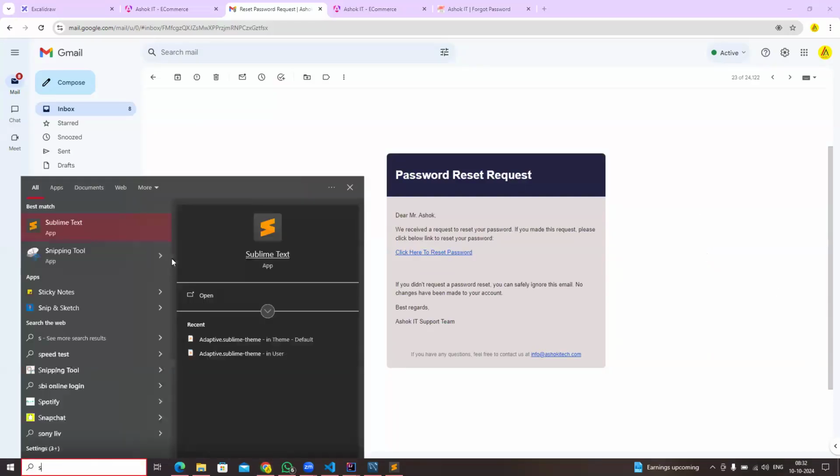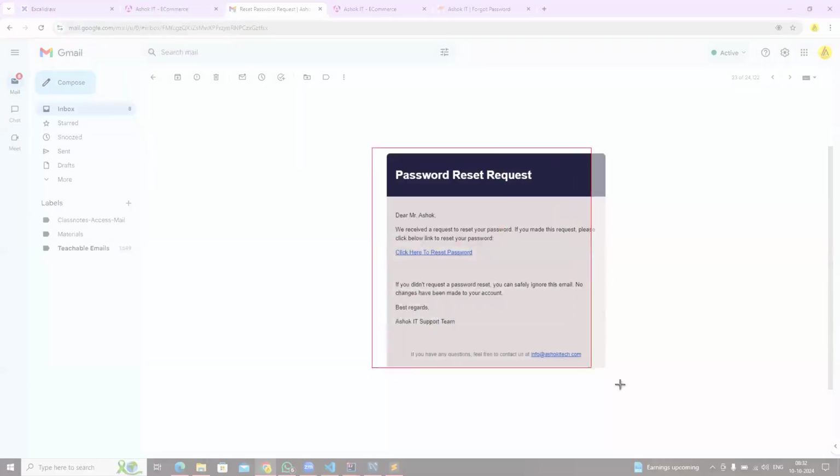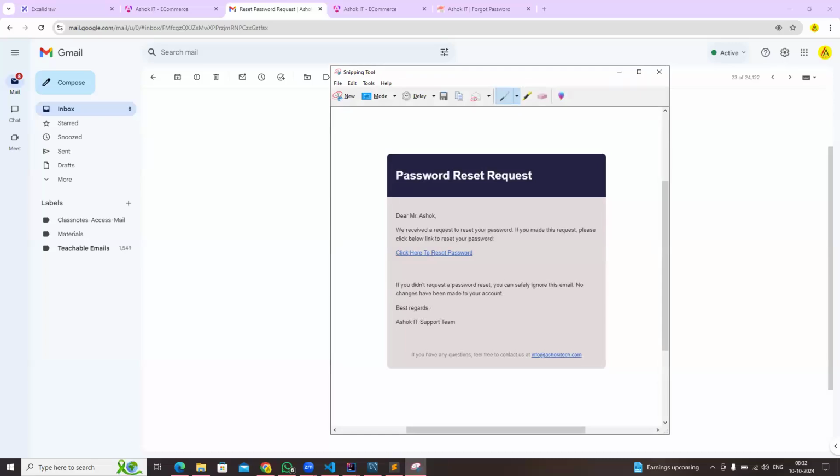Password reset request email. This is the body. I'm sending a template in the body. This is basically an HTML template. We need to integrate this.